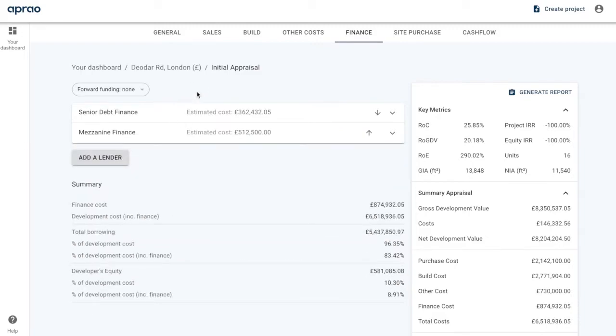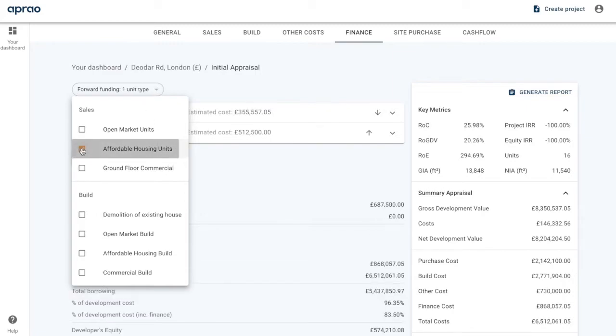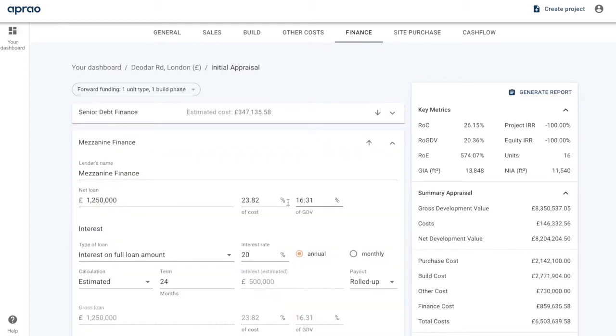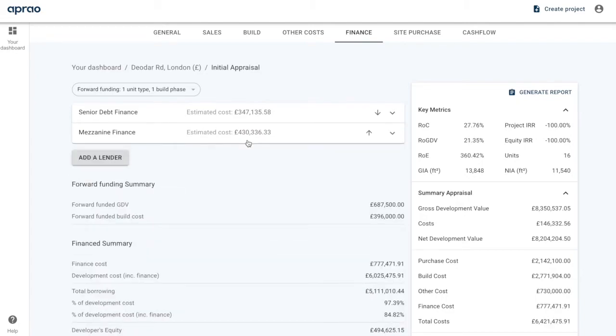Now, if we've got some affordable housing, we may want to exclude that from the development finance. What we can do is use this forward funding tool to exclude the affordable housing units from the sales and build section. That will then allow us to enter a facility size for the senior debt and the mezzanine based upon the percentage of cost for anything else which is remaining, so the open market units in this case. Let's just say 50% of GDV is being funded of the open market GDV, and here 20% of costs of the open market construction costs.